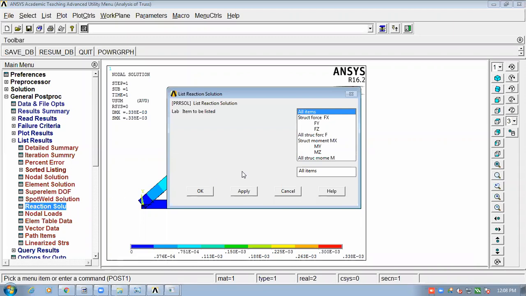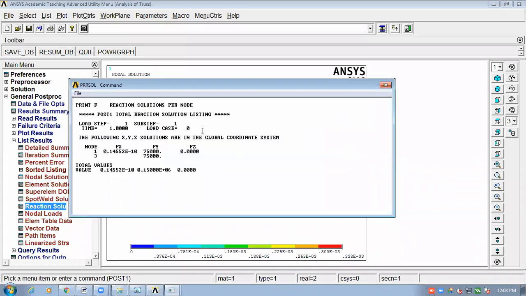So see, I have the forces. I have the reactions in all the directions, in X and in Y. I will select all structural forces F, because I have the reaction only in terms of forces. If you select all items, it will include all forces, moments, everything, which I don't want because I have only the forces. So I will include all struct force F. When I select and say okay, this will come. Is it okay?